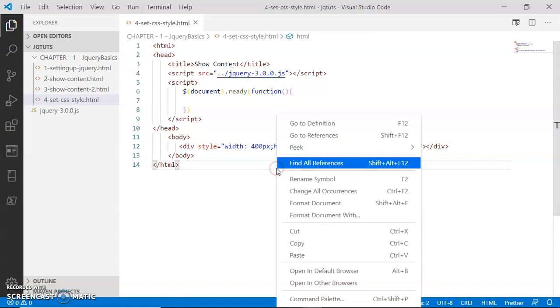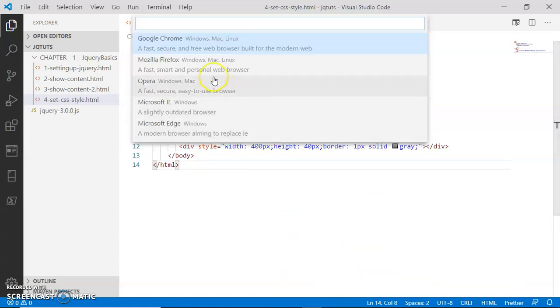So let me just simply show you the output of this code inside a regular browser. Here I have a div having a border, width, and height simply.